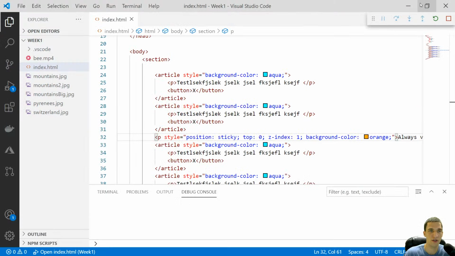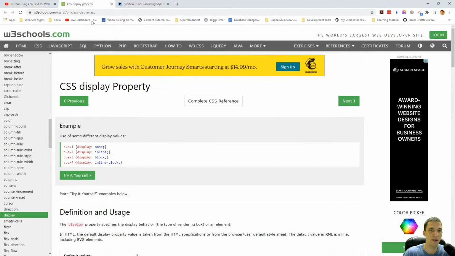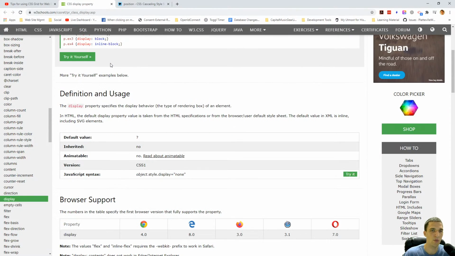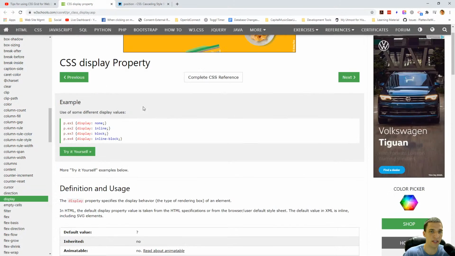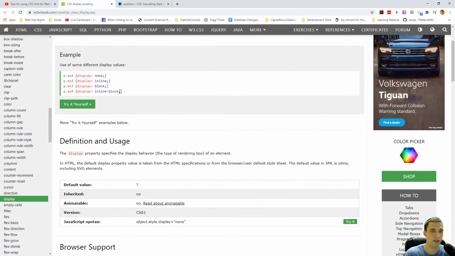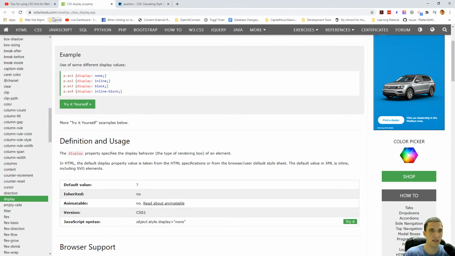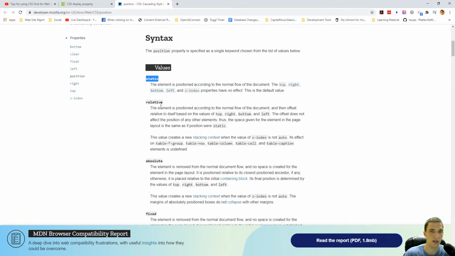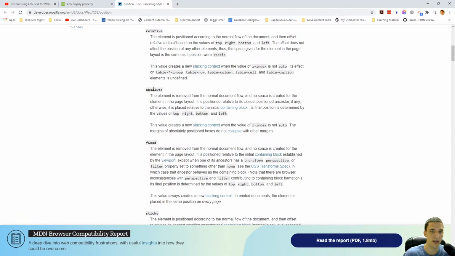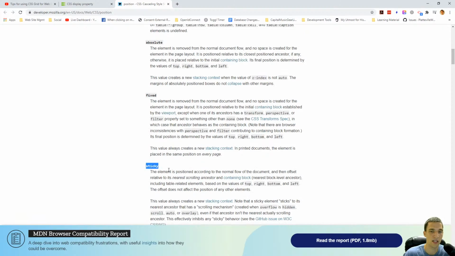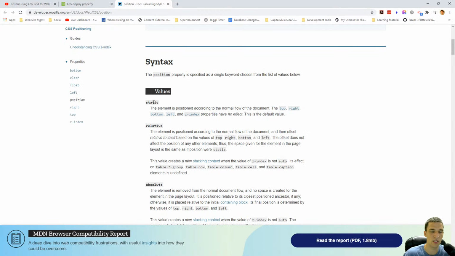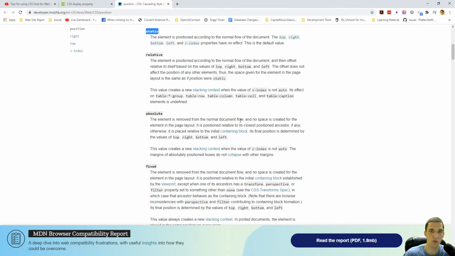And there's other positions too. If you want, I did link to them in the description. For the display ones that we were talking about before, I linked to W3 Schools. Normally I like MDN better, but their page for display was a little bit confusing to me, so I linked to the W3 Schools ones. But for position, you'll notice they're talking about static, which is the default, relative, we learned about that, absolute, fixed, sticky. Actually, that is all of them. I guess static was the only one we didn't learn, but that was the default one that elements normally have.